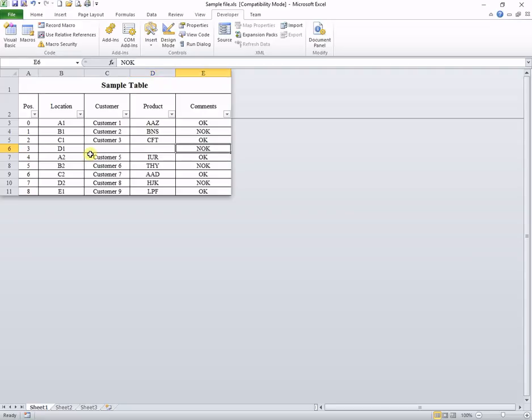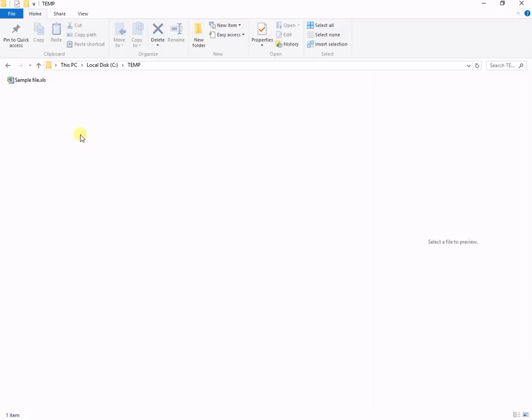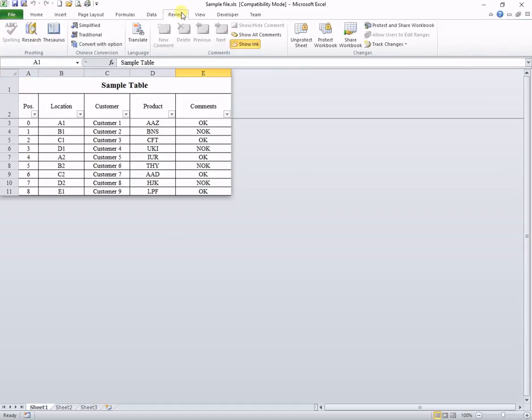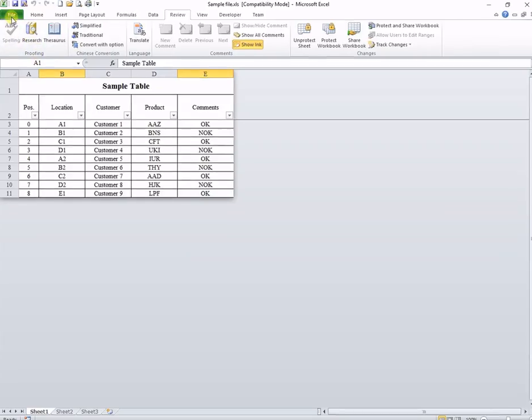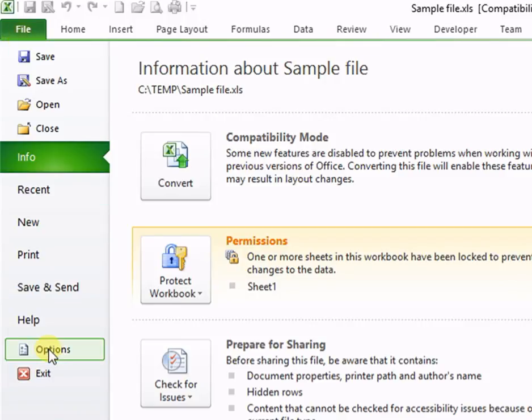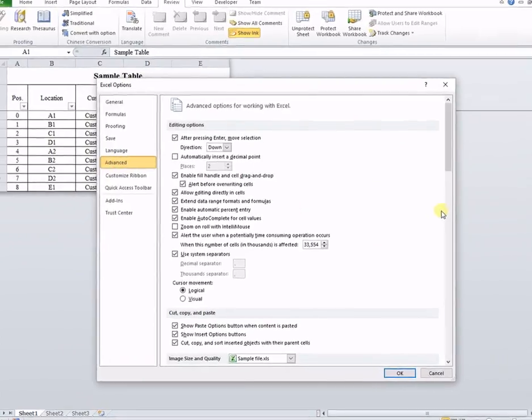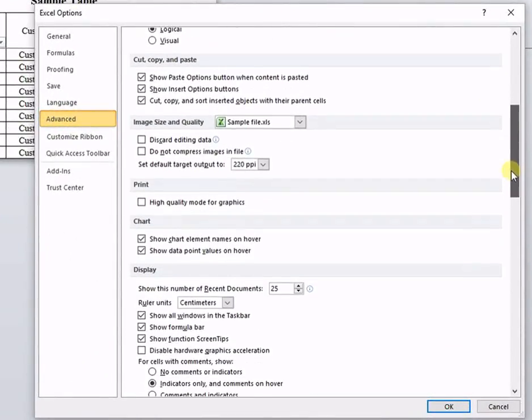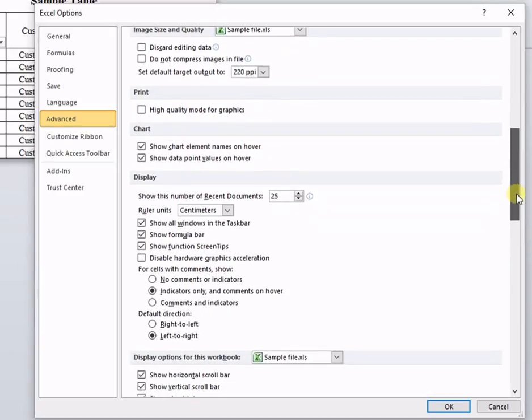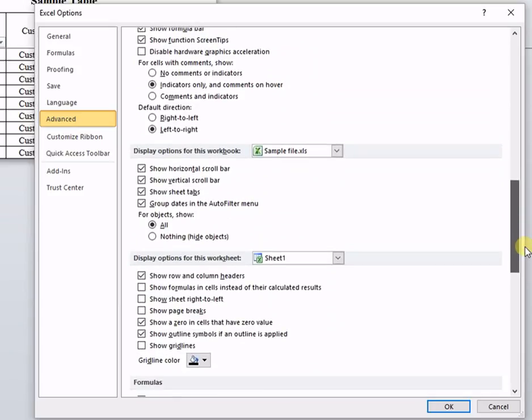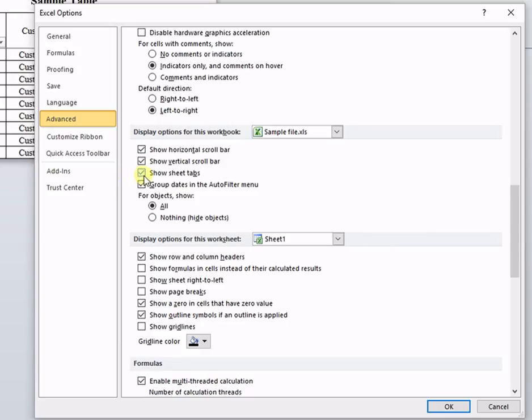If I make some changes, the protection works and doesn't allow me to save the file. So if I close and reopen it, the workbook will be as initial, as you can see. Still, I want to make some changes and save the workbook. From the File menu, select Options, then Advanced. Scroll till reaching the Display options. Here I uncheck Show sheet tabs and Show row and column headers.